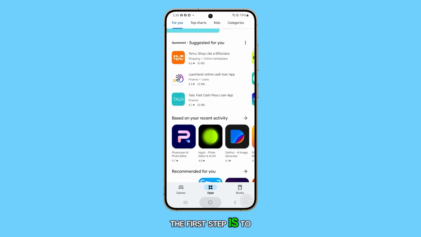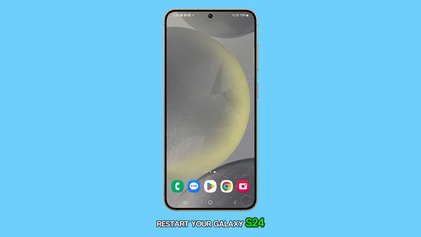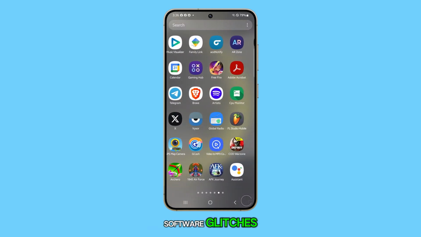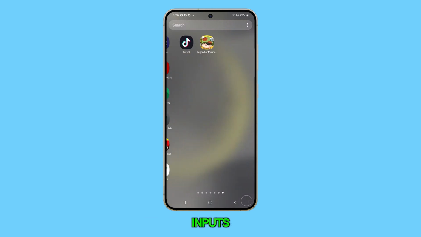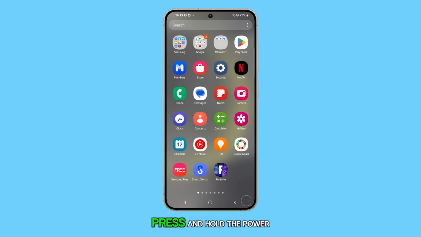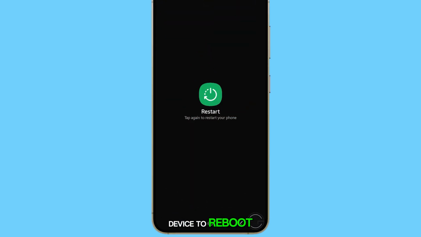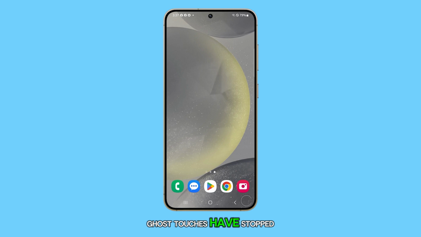The first step is to restart your Galaxy S24. A simple reboot can often fix temporary software glitches that may be causing unregistered inputs. To do this, press and hold the power button and the volume down key until the power options show up on the screen. Tap Restart, wait for your device to reboot, and then see if the ghost touches have stopped.